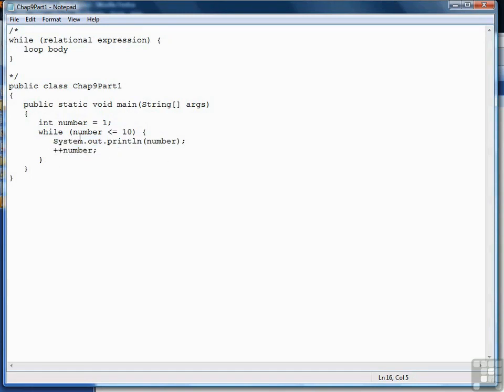So finally, after we've displayed 10, then number becomes 11. When number is equal to 11, it goes back and performs the test. 11 less than or equal to 10 is false, so we drop out of the loop, and that ends the program. So those are two simple examples that demonstrate how while loops work. We'll move on now to the next lesson where we talk about one particular type of while loop that's called a count-controlled loop.